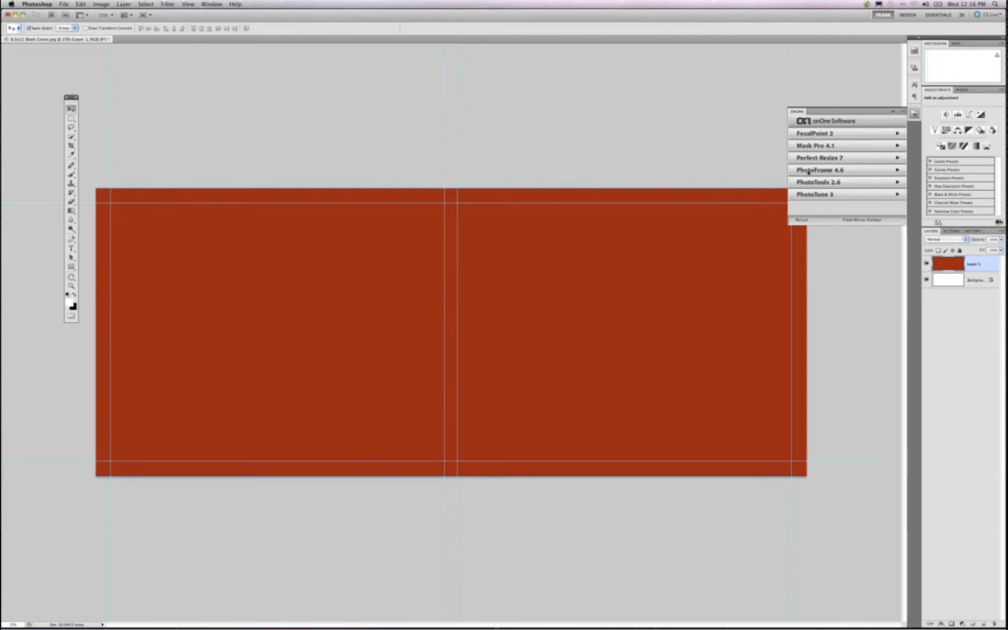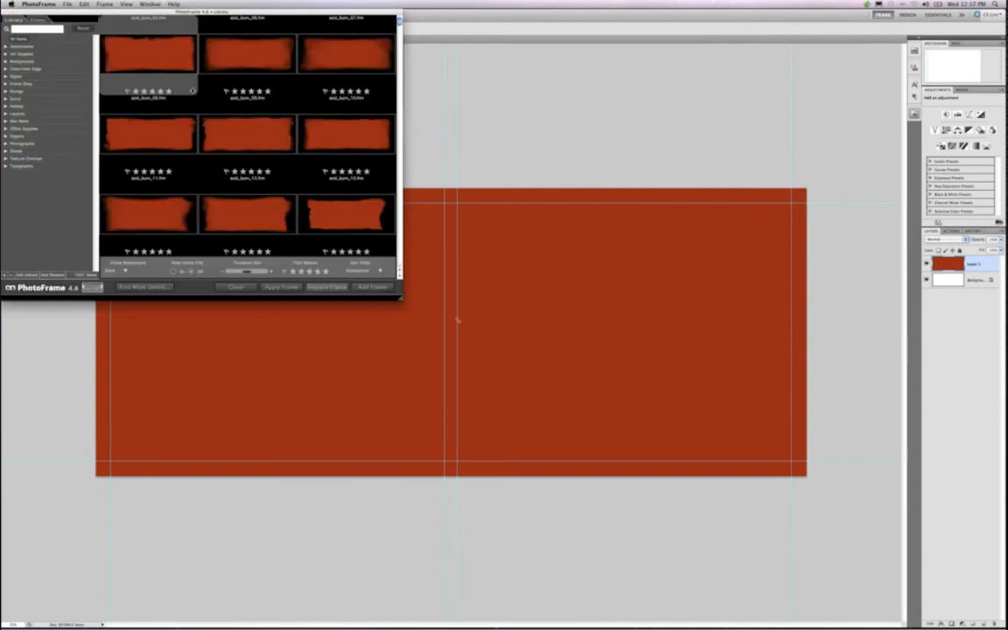So PhotoFrame, let's enter into PhotoFrame 4.6. I fell in love with this once I saw it, because remember, I'm making multiple albums each week, and anything to speed up my workflow, I'm all for.